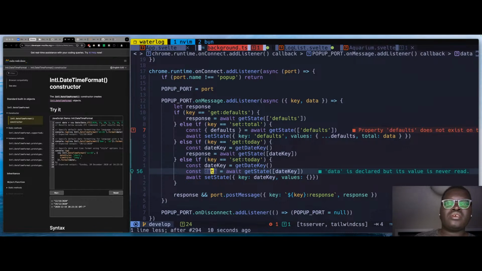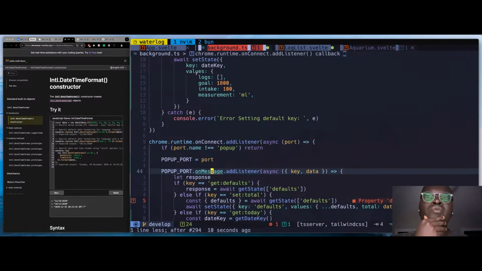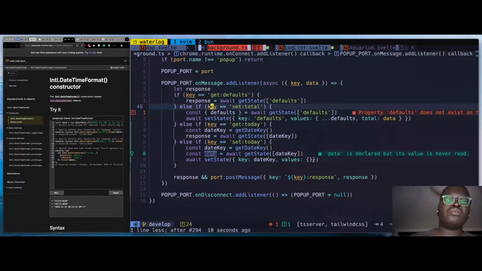data dot values. One, so data would be object would be this key, and this would be its values. Maybe just object dot values of data.